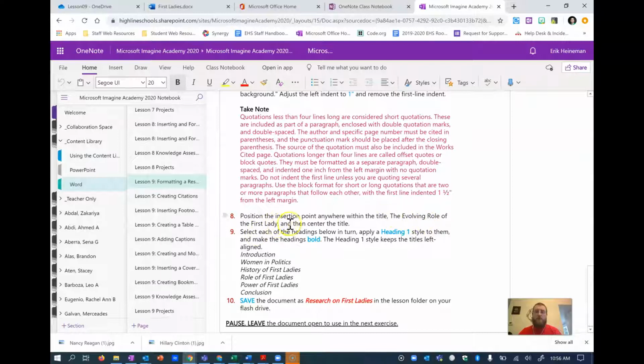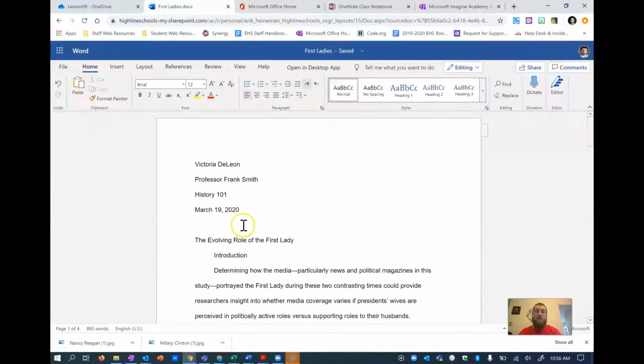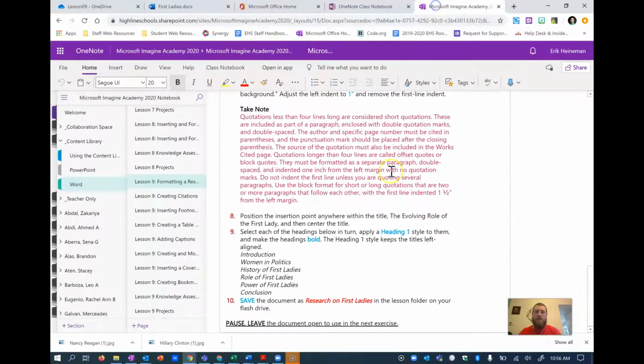It says the evolving role of the First Lady. We're going to center the title. So we're going to go back to the top here. We want this one. We're going to center this. Go back down. We're going to select each of these headings and apply a heading 1 style and bold them.